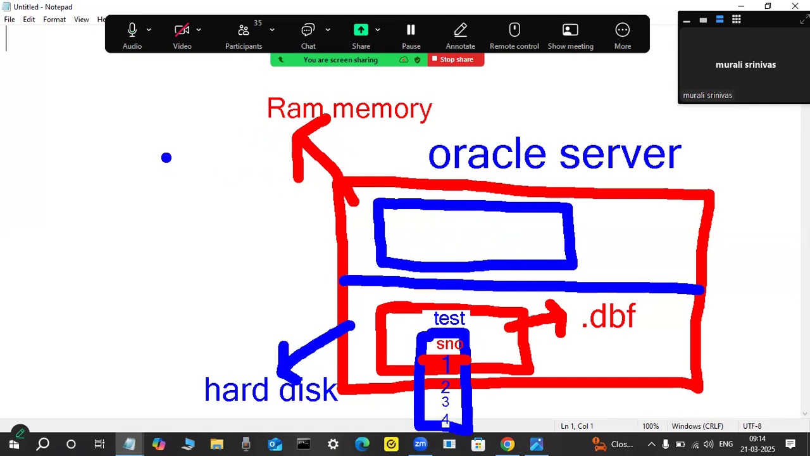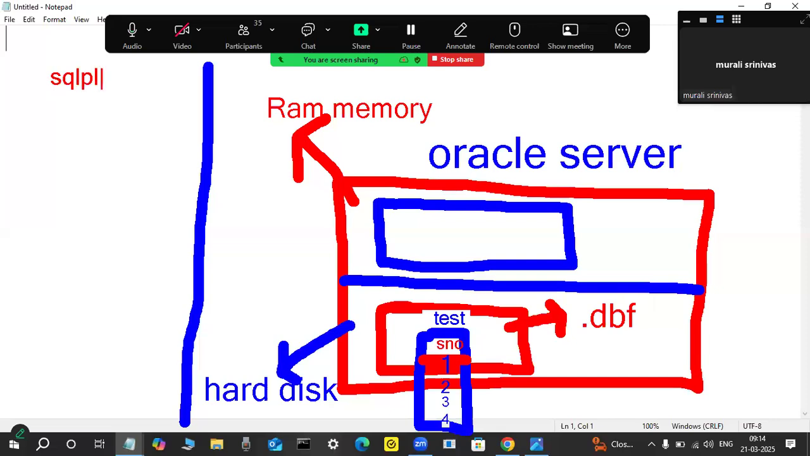I will tell you what happens when we are using commands. Daily you interact with this server through a client tool. On the Oracle side, what is the default tool? I told you SQL Plus is a client tool. Daily, through this tool, we give a username and password, and only through that we interact. Now observe here, the SQL Plus tool is there.